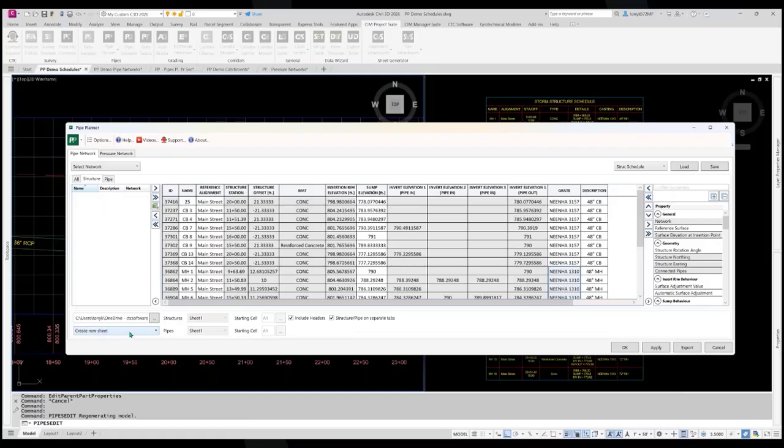So a couple different ways to do this. I can create new, I can write to an existing sheet. So if I have that already in there, I can write to existing sheets, and I'll get over here of what to pick from. So if I do that, this will come alive, and I don't have any because it's a brand new one. So I'm going to go ahead and I'm going to create new. Then we have some different selections over here to include the headers for what we see up here, or put the structures and pipes on separate tabs. So I'm going to go ahead and put on separate tabs, and I'm going to go ahead and export that.